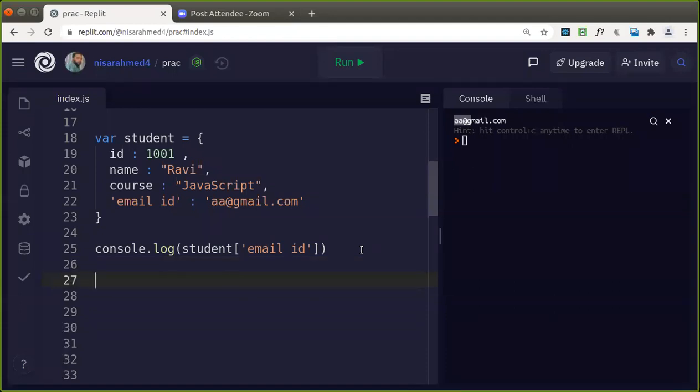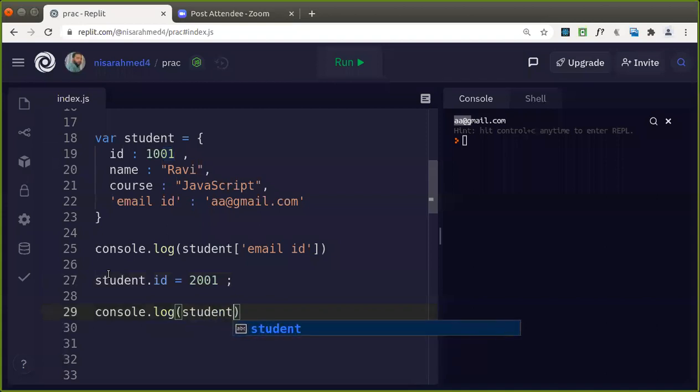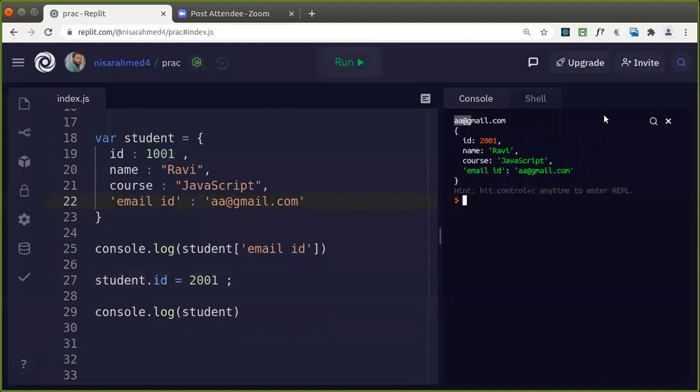Good. Now, if you want to update, suppose at the time of creating the object you gave the ID as 1001. Later on, you want to update that one. So you can just do student.id is equal to 2001. I can just check here. Just display the object and check. Isn't it? So what are you getting here for ID? 2001. It's updated. So that way you can just update.